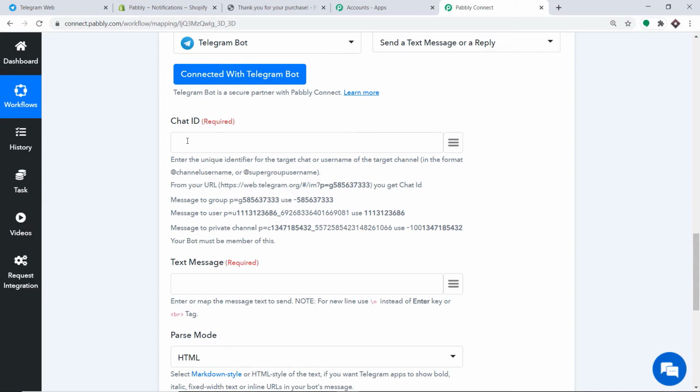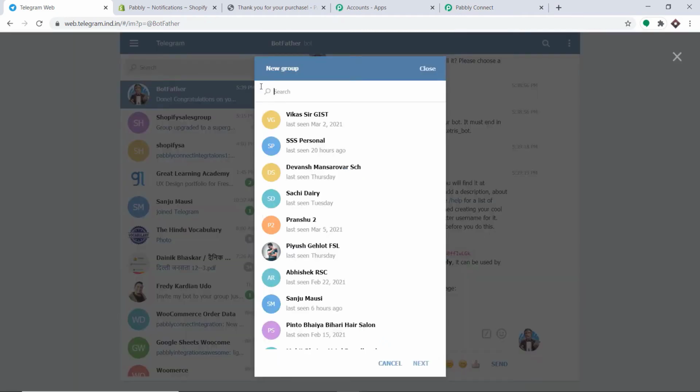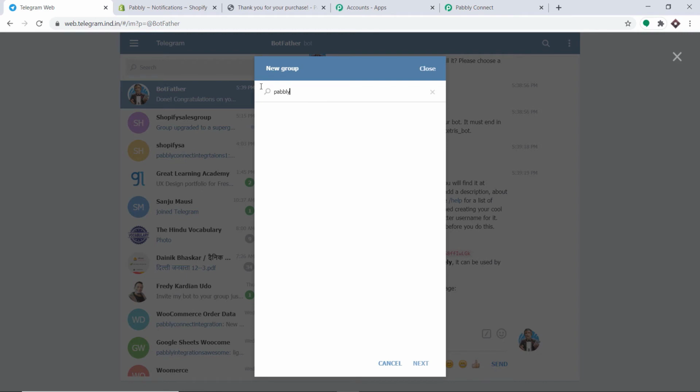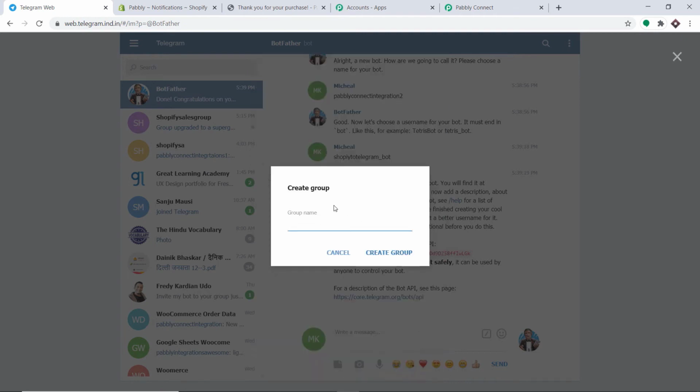So first of all, I'm going to create a new group. So let us create a new group. I'm going to add my bot into this group. The name was Pabbly Connect integrations 2. So this is the bot that we had created. So I have added this bot to my group.